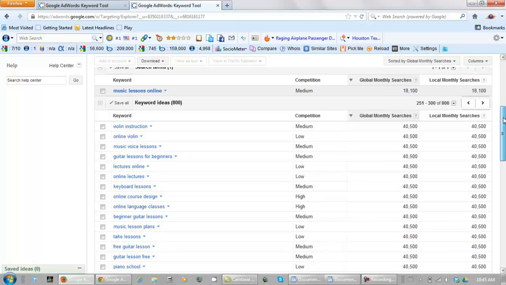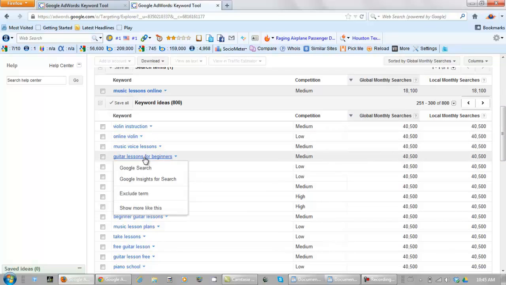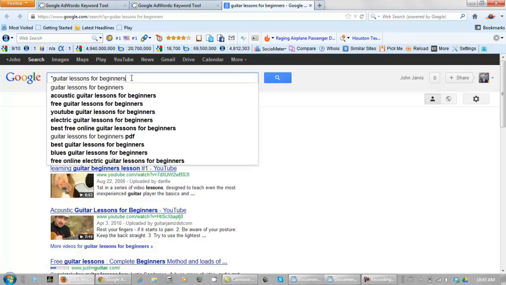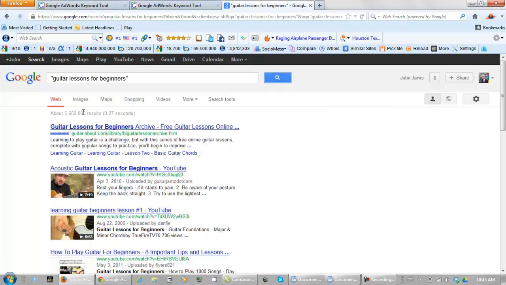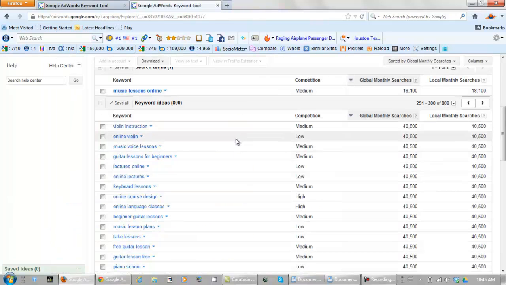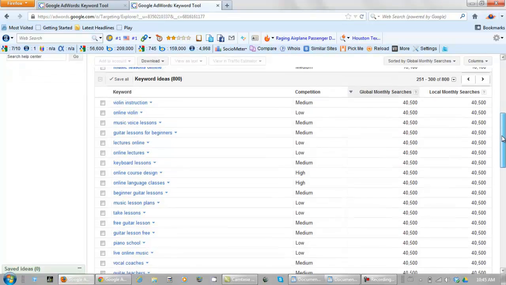Okay, let's look through these and see what we have. Guitar lessons for beginners. Medium competition, searched on 40,000 times each month. And if you see a lot of videos, that would mean that it would be easy to get a website listed on search engines once you learn how to organize your blog post and how to organize your website. And let's check how many videos are here. That's definitely not a keyword that would be very easy to get, even for intermediate bloggers, website owners.